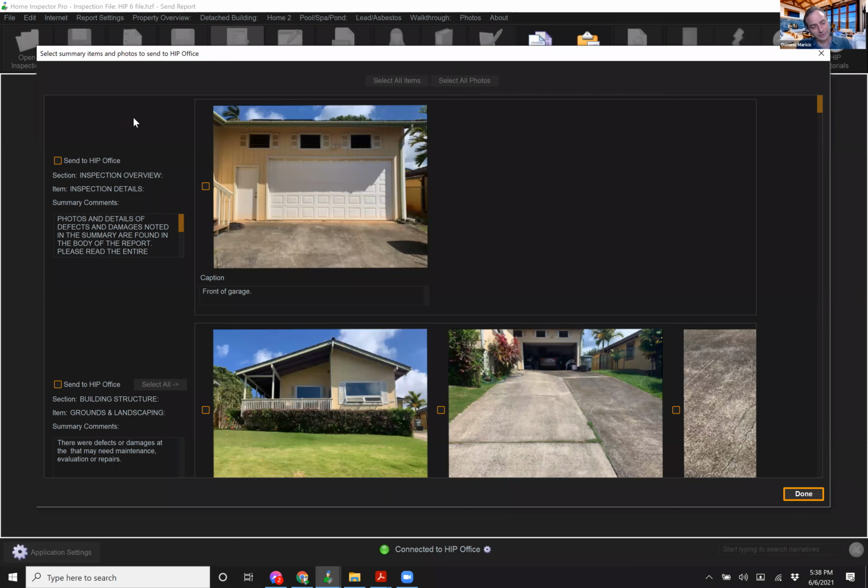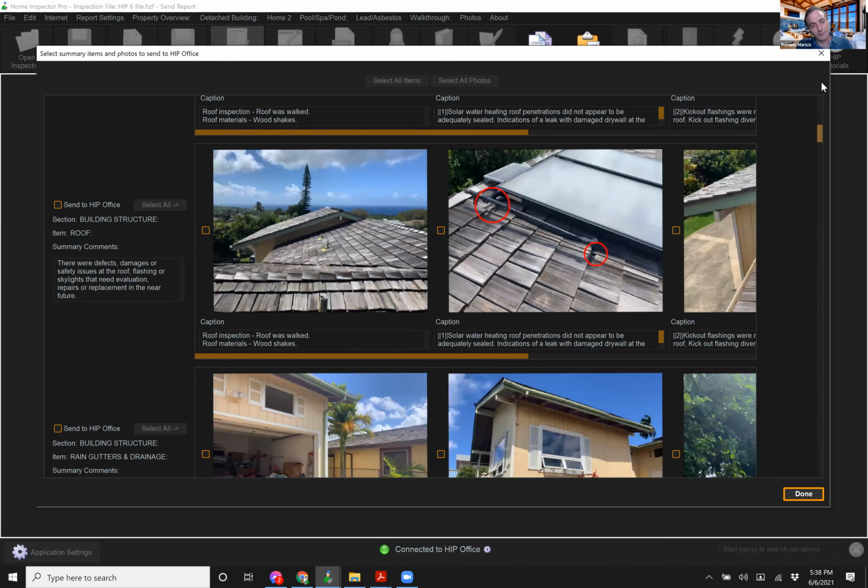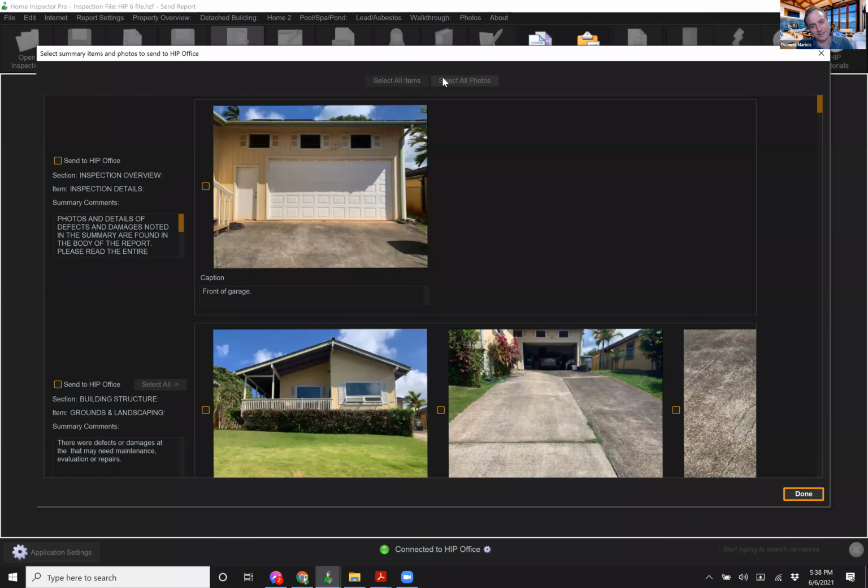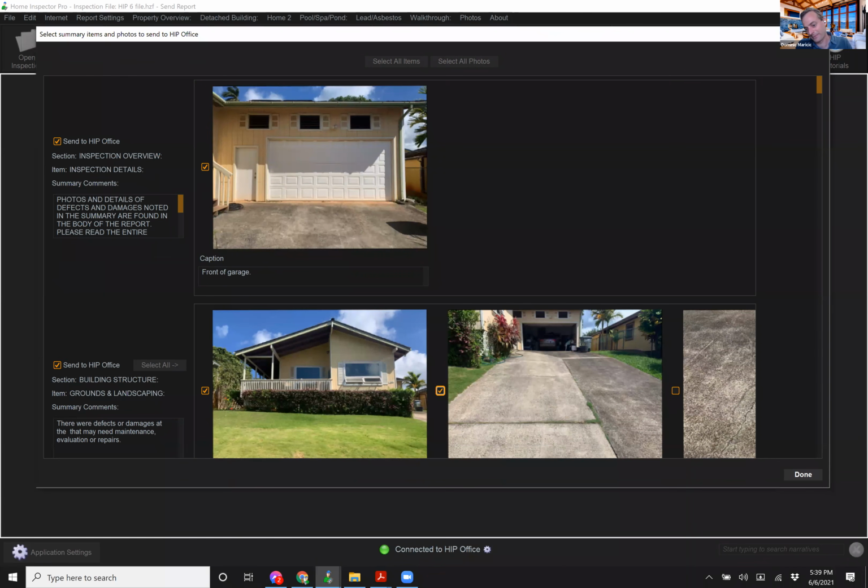There it goes. It was taking a while to load because, like I said, this is a huge report. See, there's a lot of photos in here. So most inspectors will just click on select all items and select all photos, but you can actually go through and just send particular things to HIP Office. And this works identical to the feature we have to send data to ISN.